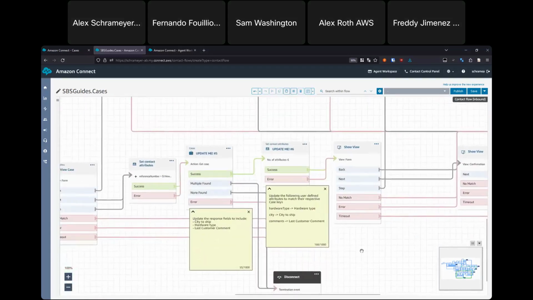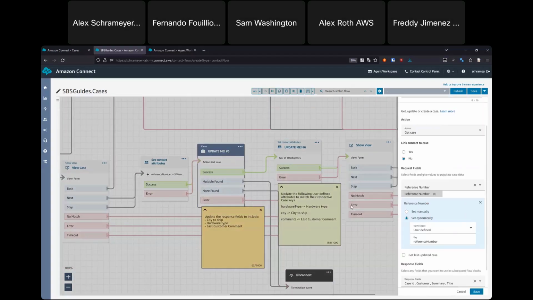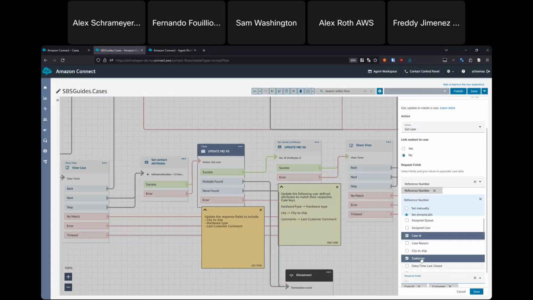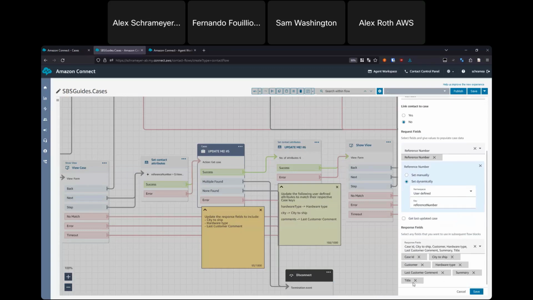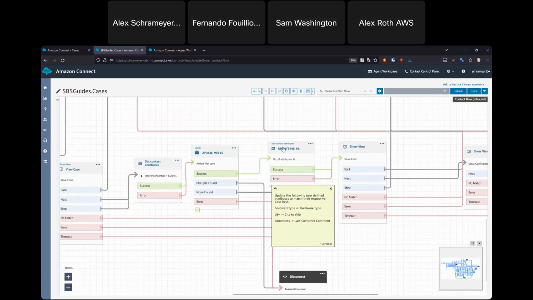We'll go down to our final row here. This row is where we're just viewing the case, so we need to update, so we're actually passing in some of the right details. You want to make sure that here, the response fields have the 3 things that we're looking for. So city to ship, hardware type, and last customer comment. Once I click out of that, you'll see that we now have a lot more boxes down here. I'll save that one. And we'll move on to the last block for this particular flow, and then our import will be complete.